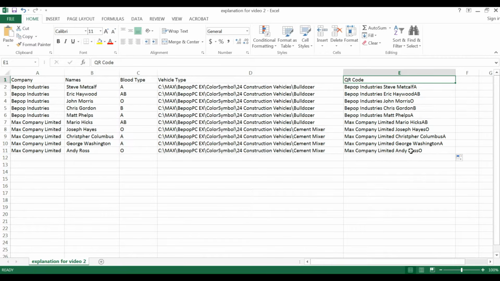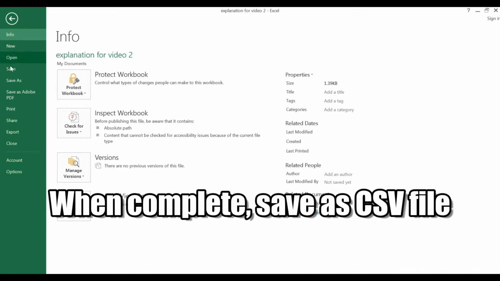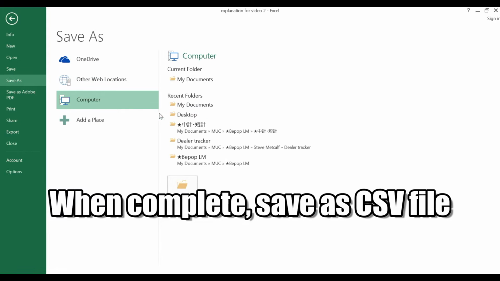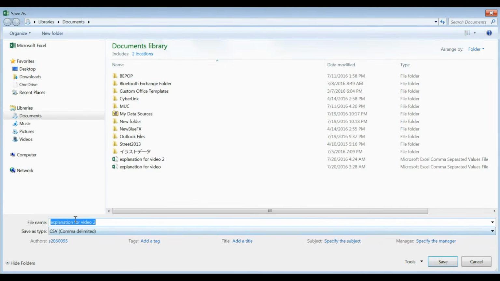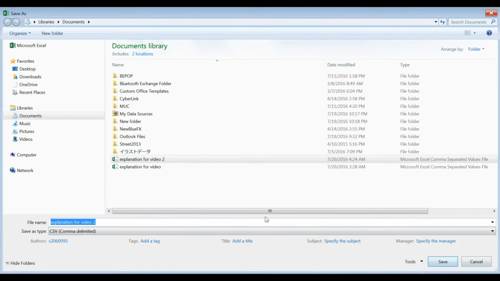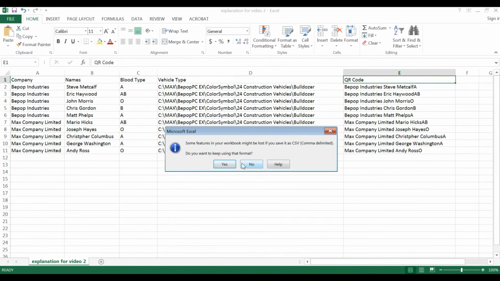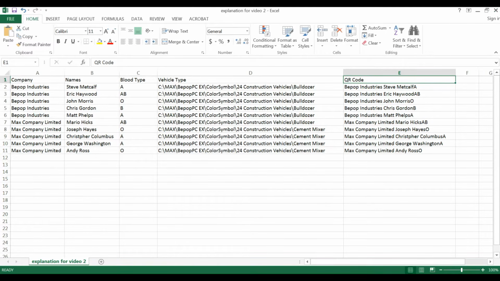Alright, now that we've set up our spreadsheet, what we want to do is save it as a CSV file so that we can import it into the software. We're going to save it as explanation video 2 under CSV file. After you save it, you're going to get an error message that will ask you if you want to keep using this file format. The answer is yes, yes you do.